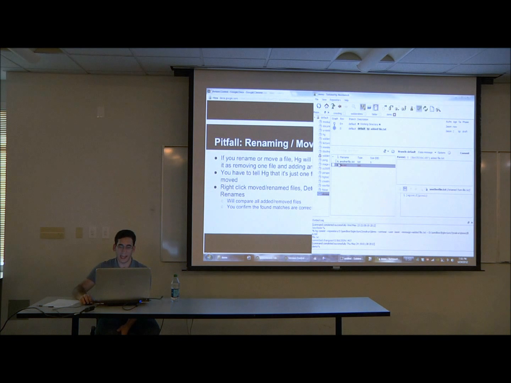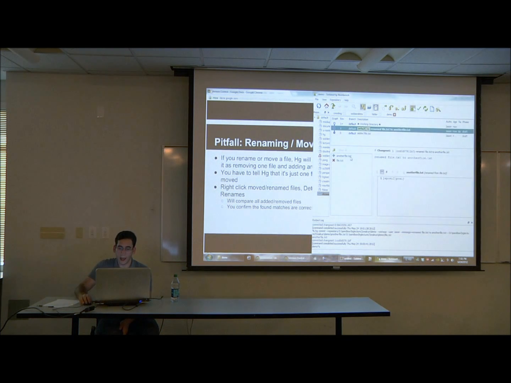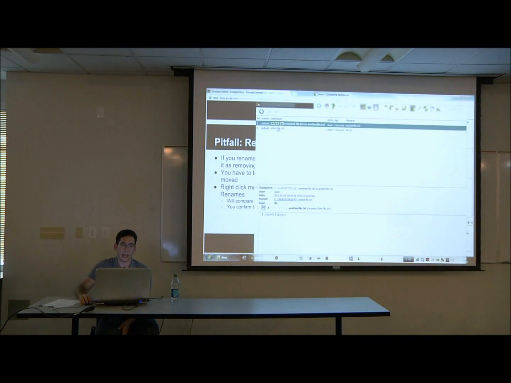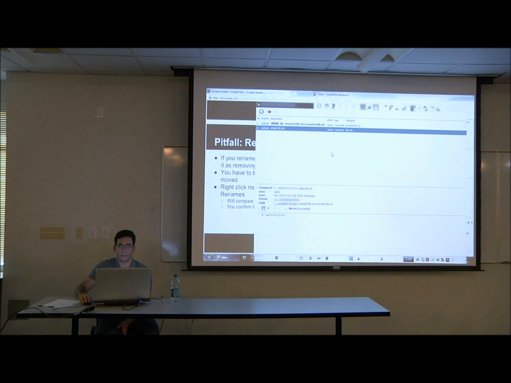And it still says add and remove, which is kind of silly. But if you select the one that's being added, you can see here it says renamed from file.txt. So you know that it's going to preserve that connection. And so now if I commit this, "renamed file.txt to another file.txt," you can see that now I can look at this file history and it still is connected to the earlier version of the file, even though it's a different name.